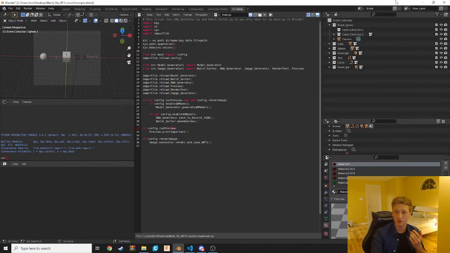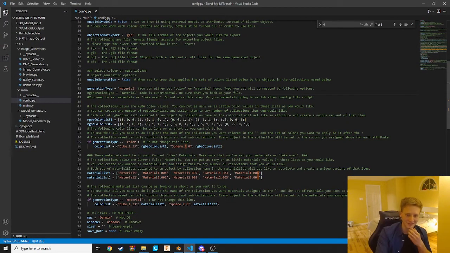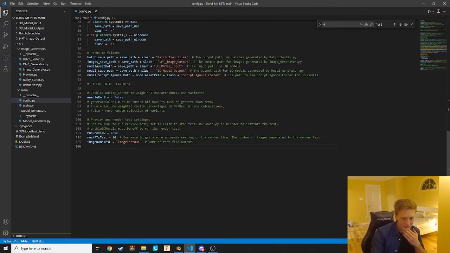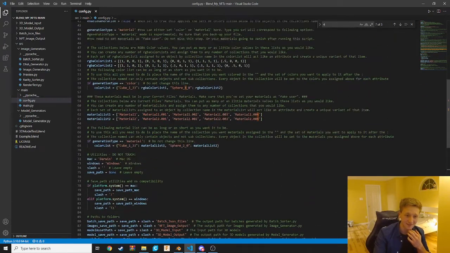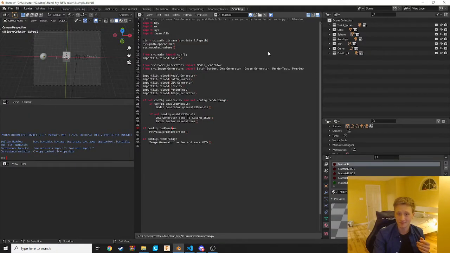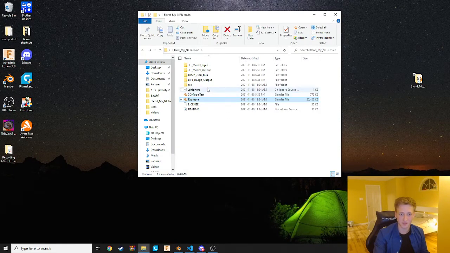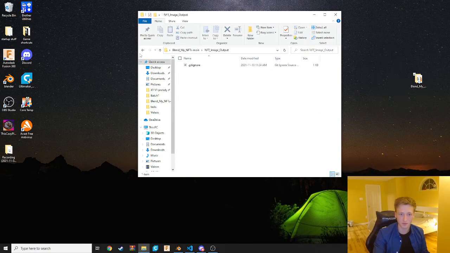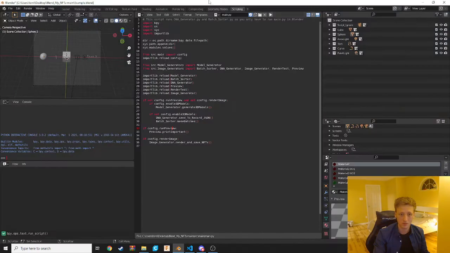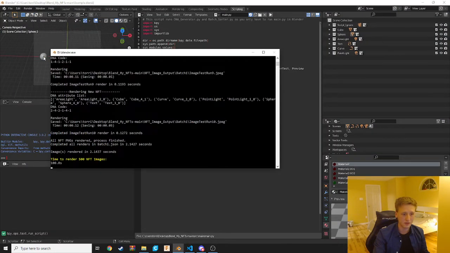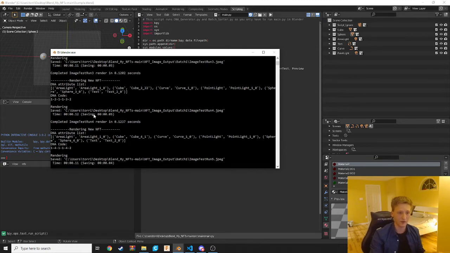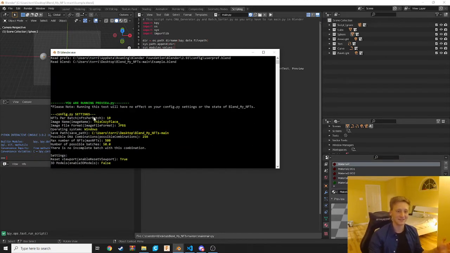Trying to think what else. Oh, let's try to run this one more time. The preview. It works on my MacBook, but the second I try on Windows, I don't know why. Let's try. I just want to see if it's doing something here. Okay, so it stopped. Ran successfully. Oh wait, it worked. Second time is a charm always.